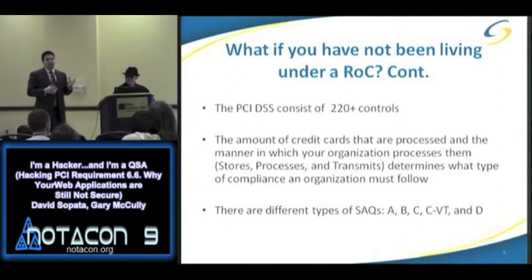And so the same thing for a ROC too. If there are controls that don't apply, you can significantly reduce your scope based off of what you have to do. So instead of having to do all 220 some controls, you may only have to do 20 or 40, depending on which one you are. So A is the least amount of controls you have to do from an SAQ perspective. D is the most you have to do.